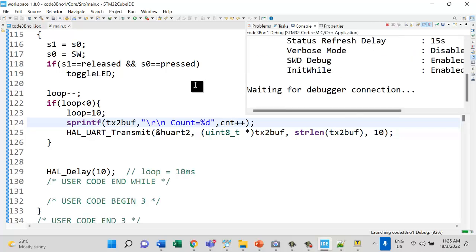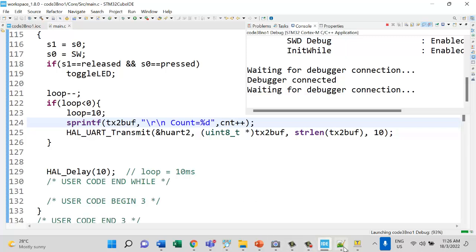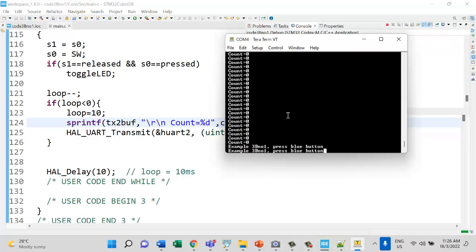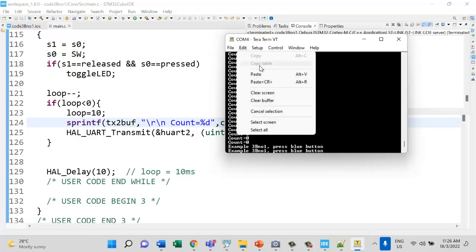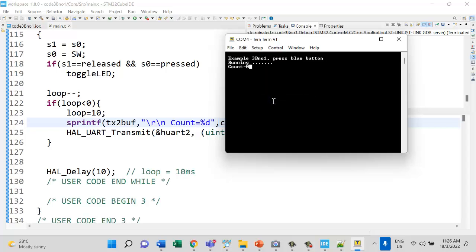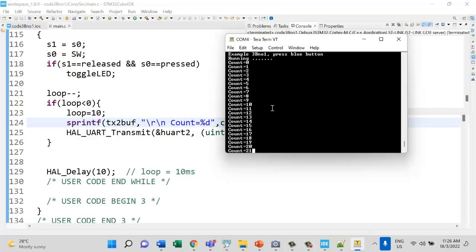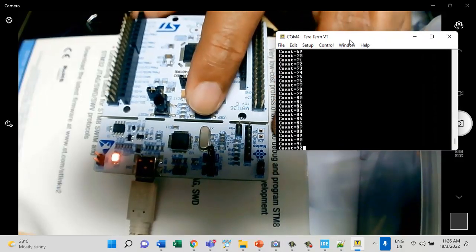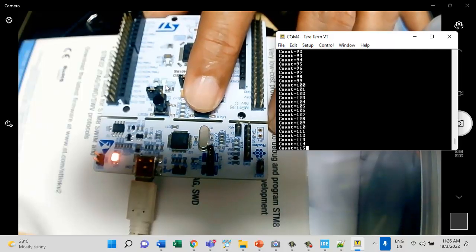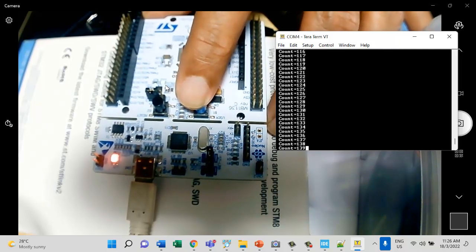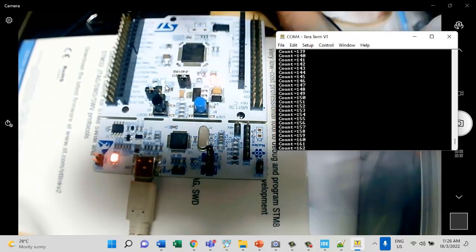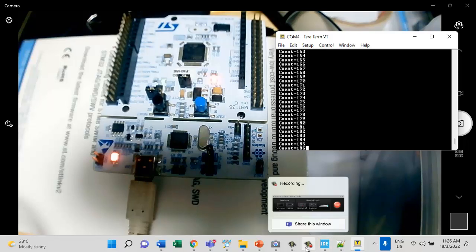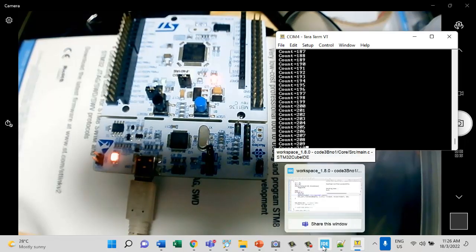Okay. Now, I press button, right? Okay, now it's run. So the count up. And at the same time, if you look at the push button, I press blue button, you see the LED here, the LED on and off, on and off. Right. So that is the first code that we are doing, right?